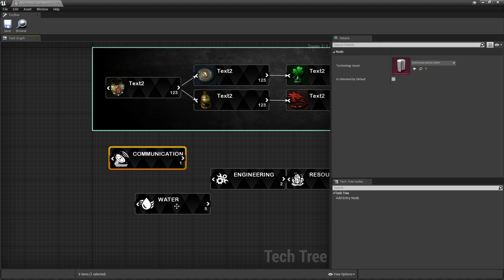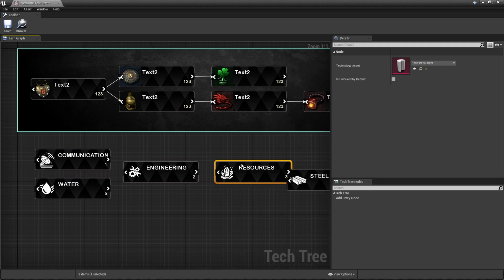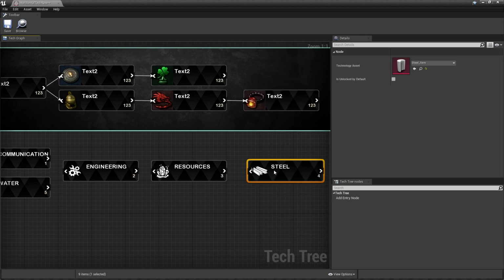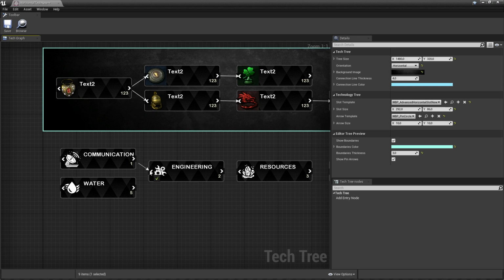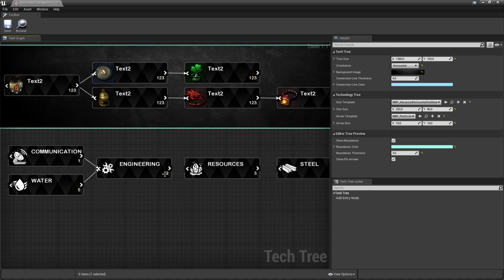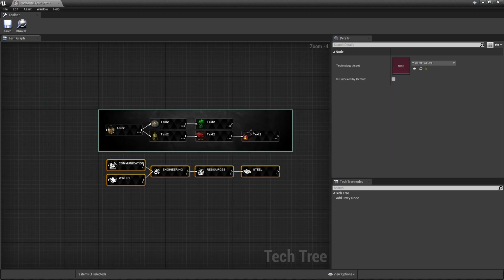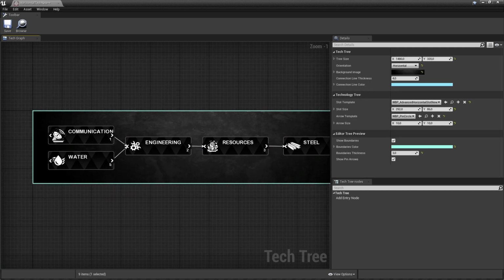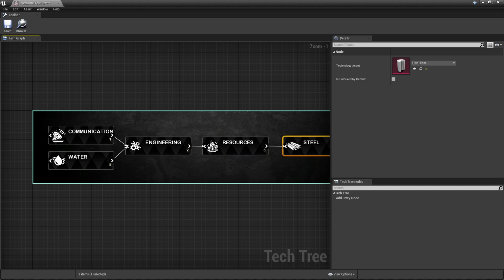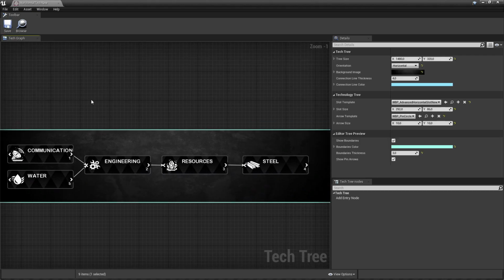Hopefully you like it. And now we are going to make a tree. I don't have to tell you that this is a super simple process where you can just link and connect pins, and this is basically what you have to do. And we can replace all the tree with our new tree, right? I can keep the background. So we have communication, water, engineering, resource, and steel. Okay, so that was the next step.